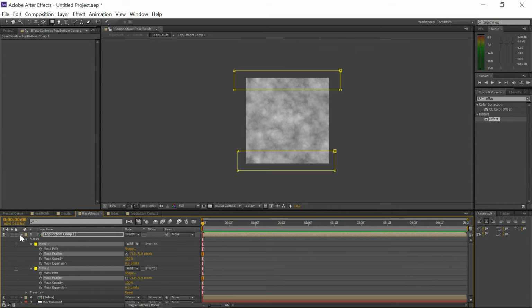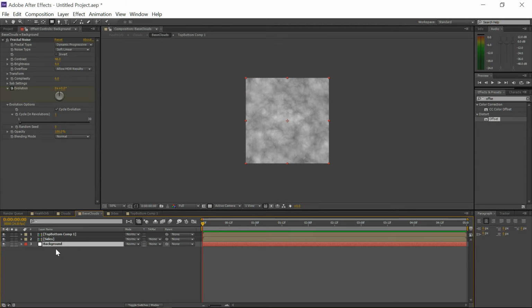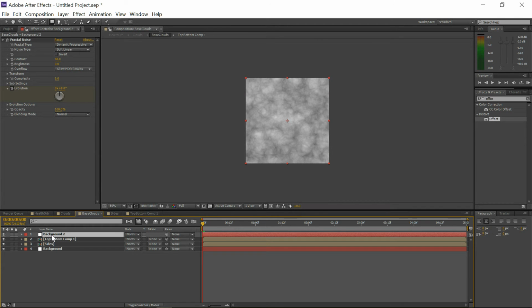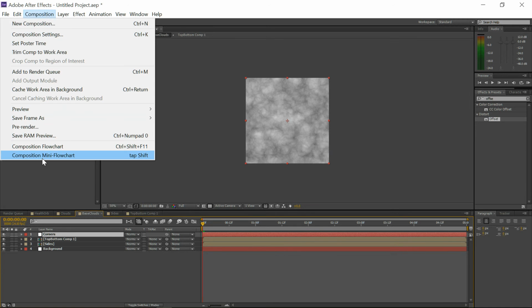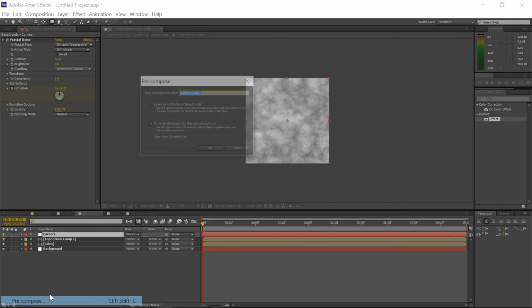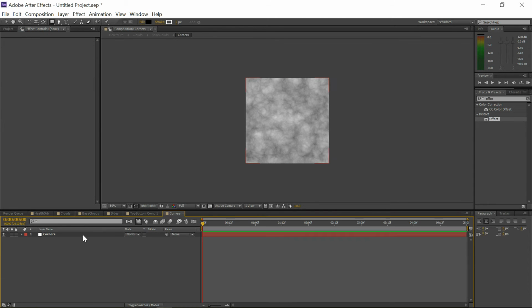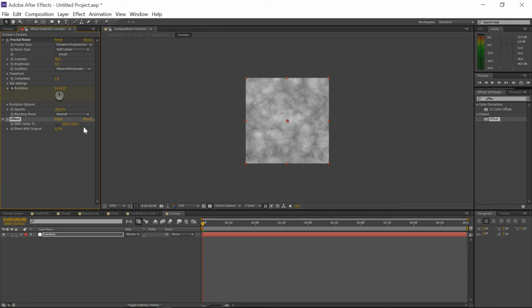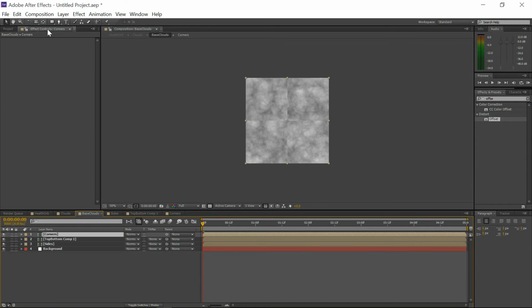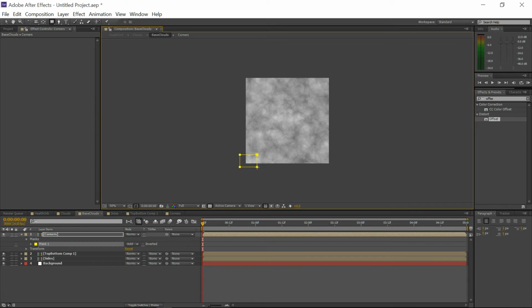So go back to our base clouds, get our background layer again, duplicate it, drag it to the top, and we'll rename this corners layer, precompose corners, and we'll move into a new comp. Once we get in there, add the offset one more time, and this one we're going to offset 300 in both the horizontal and the vertical. Head back to our base clouds, and we just want to grab the corners.